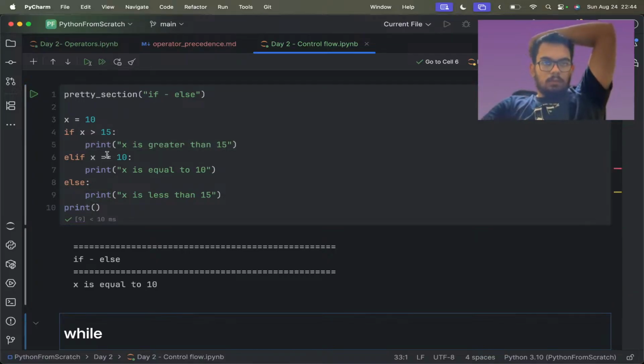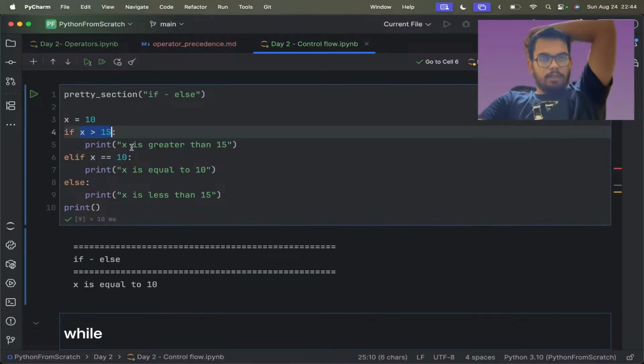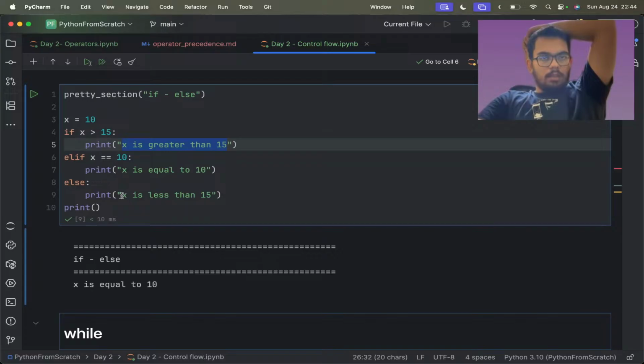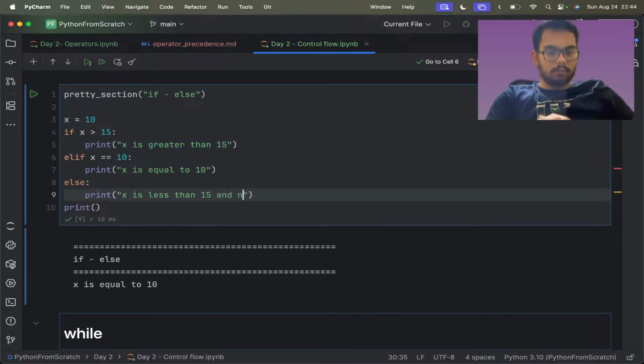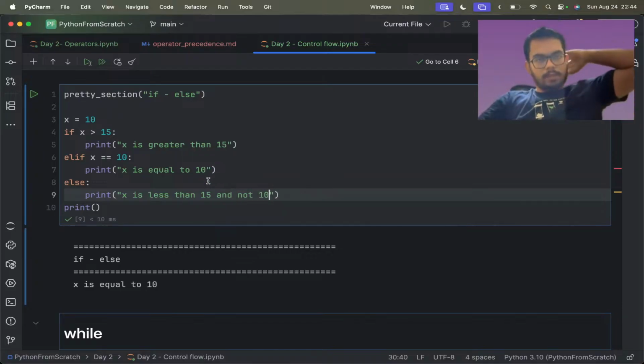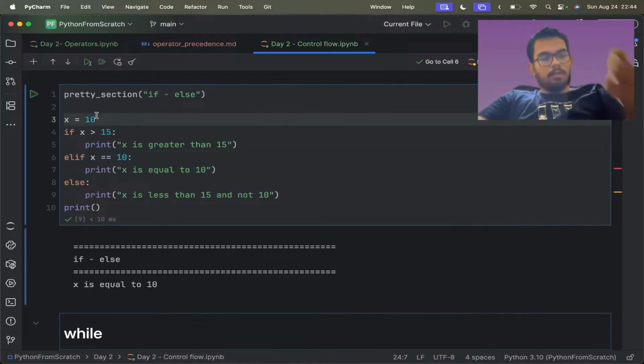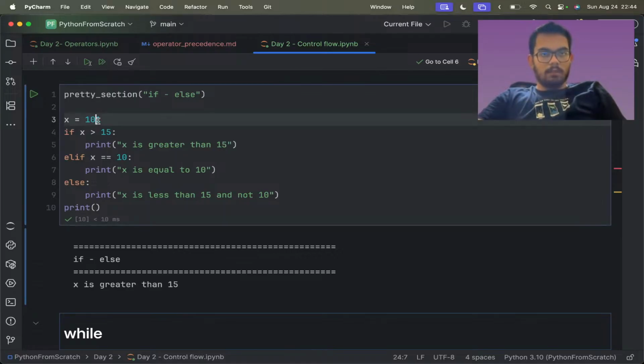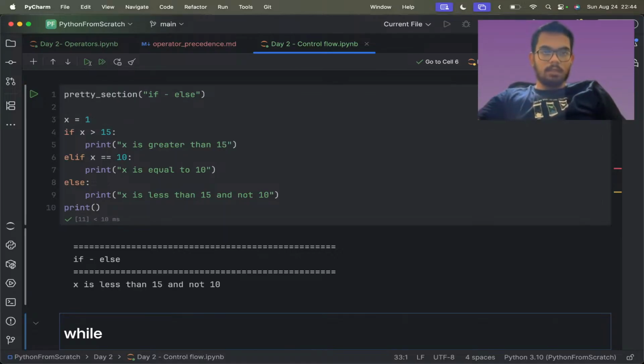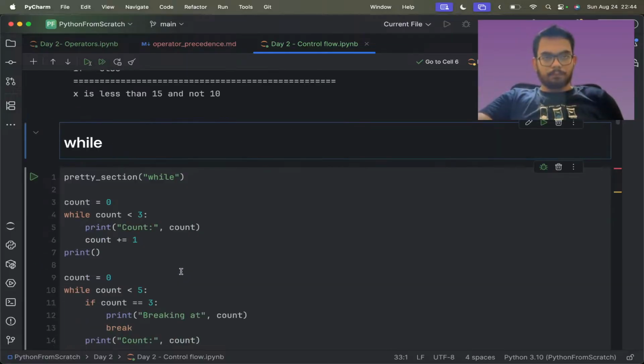So if x equal to 10, then another condition. If x is greater than 15, it will say x is greater than 15. If x is equal to 10, then it will say x is equal to 10. Else, if both these conditions are unsatisfied, then it will say that x is less than 15 and it is also not 10. So if we keep it 100, or 101, we see x is greater than 15. If we keep it 1, we see x is less than 15 and not 10.